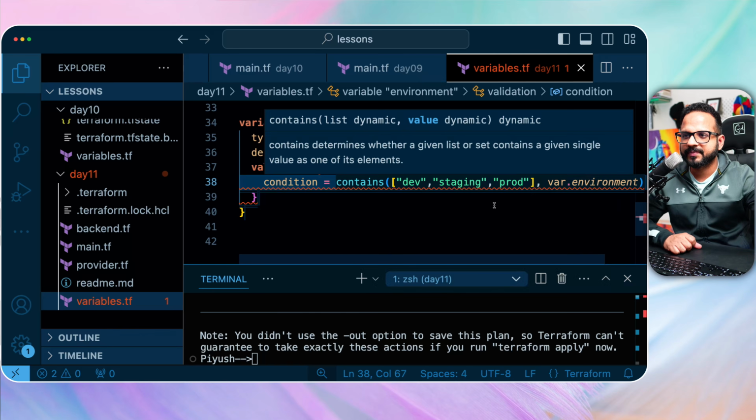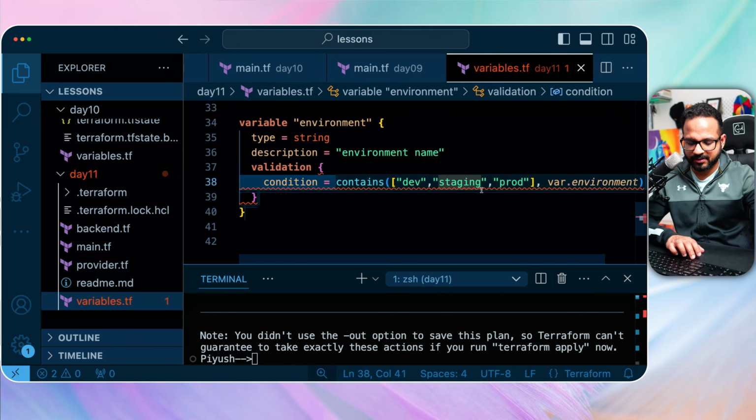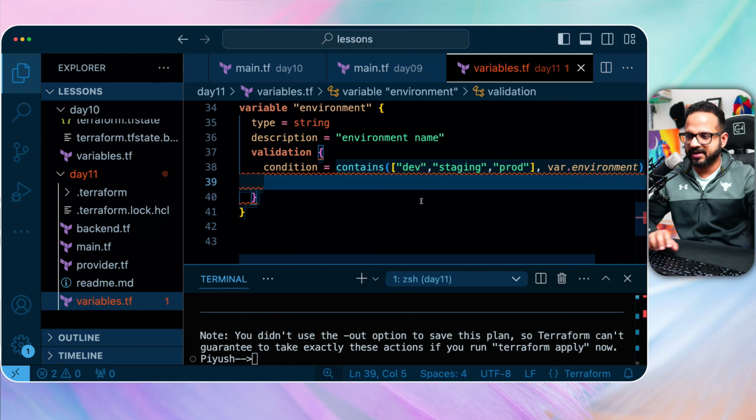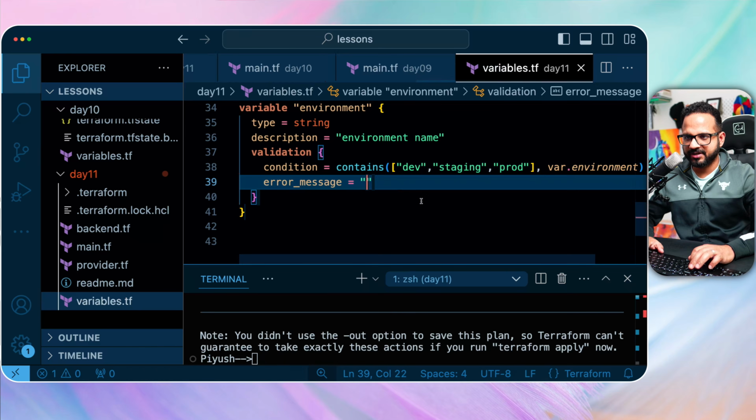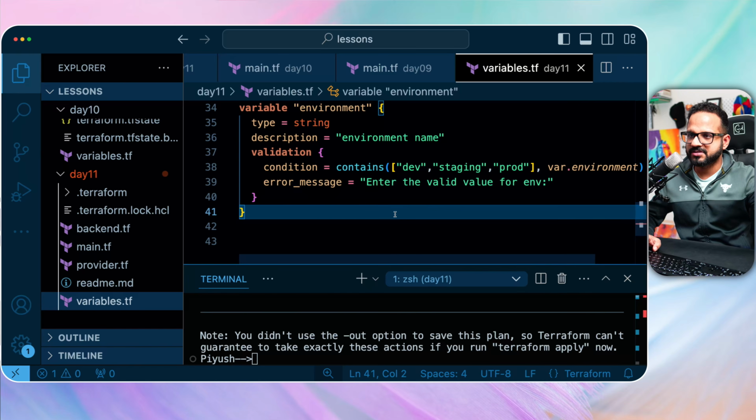Okay, and then it is still throwing the error because it contains one more field. If you hover the mouse over here, you see it requires the attribute error_message as well. So I'm gonna go over here and enter error_message: enter the valid value for environment. Okay, so this is done. This is our environment variable.